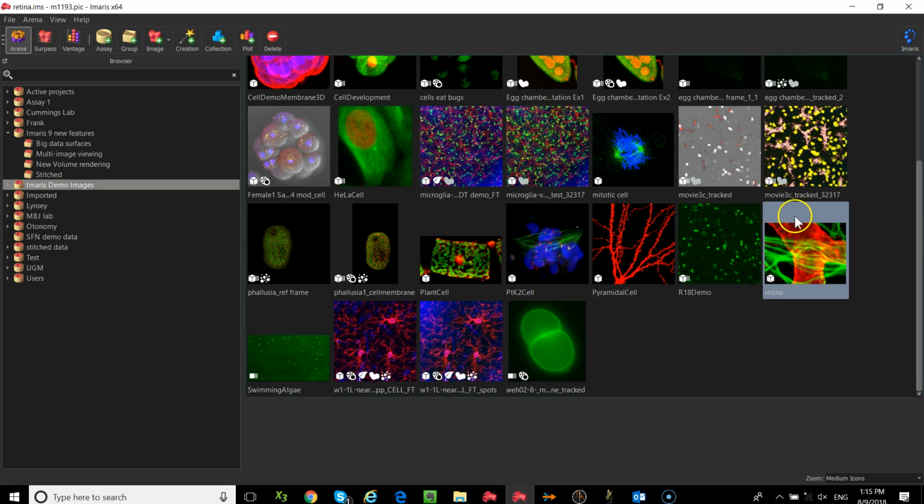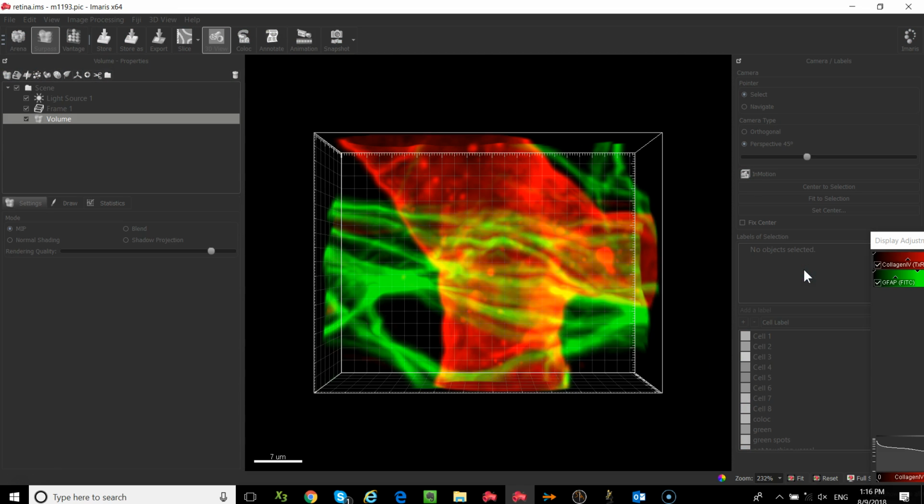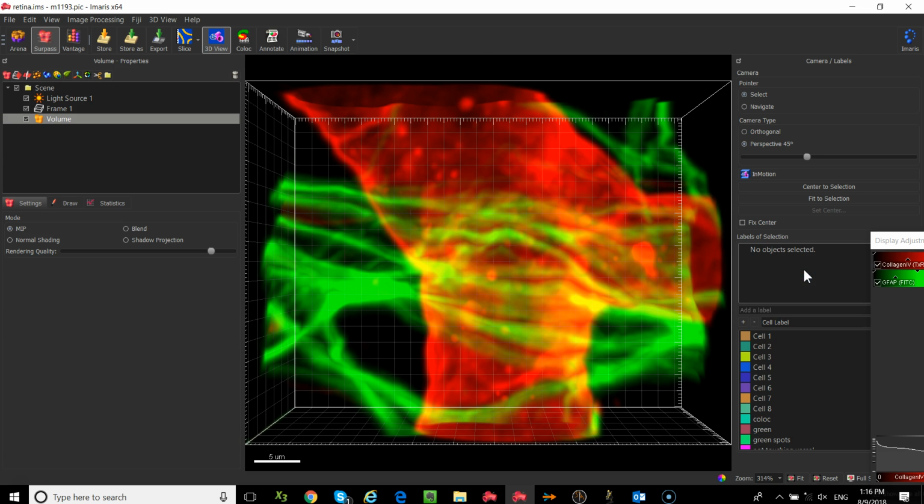It's red and green. It's this one right here. If you can see my icon, this one right here. If you go ahead and double click on that icon, it will open up that data set into the Surpass view. So you're no longer in Arena, you're now in Surpass.